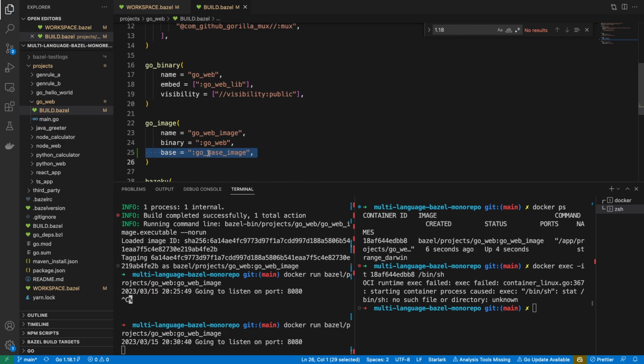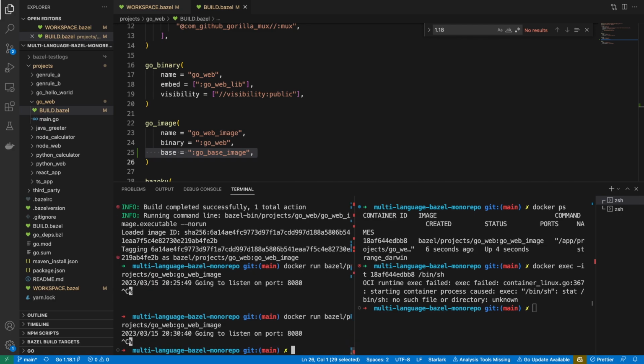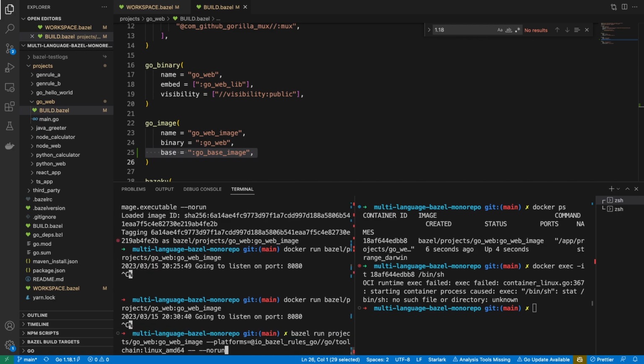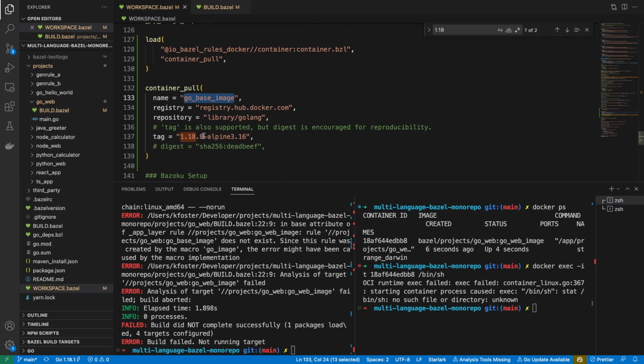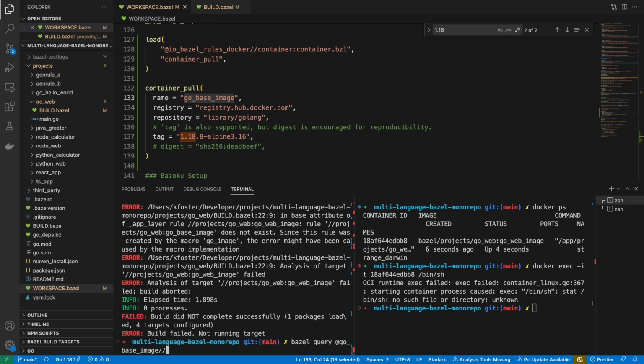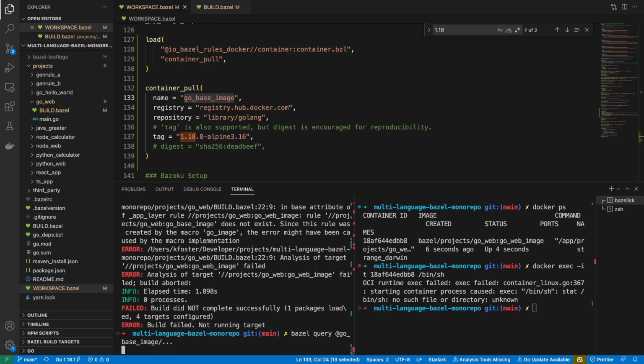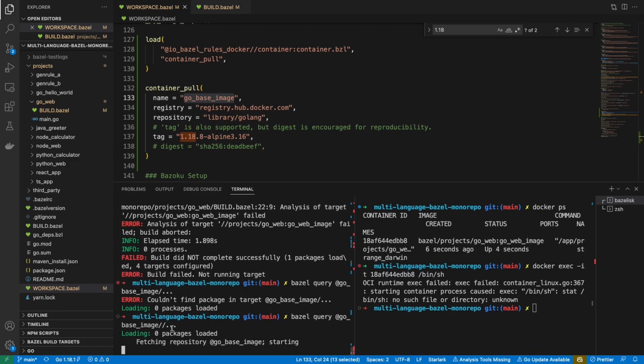So if we use the Go base image instead, we stop this and we rebuild our Docker image. This is going to take a minute because it needs to pull it. What's happening here? I actually made a mistake. This here is actually defining a new repository. So if I do a Bazel query on that, I can see what's here. Now it's going to pull the image and we can see what's underneath here.